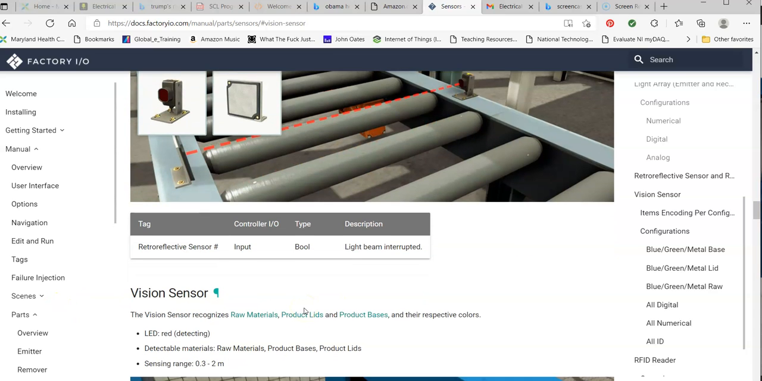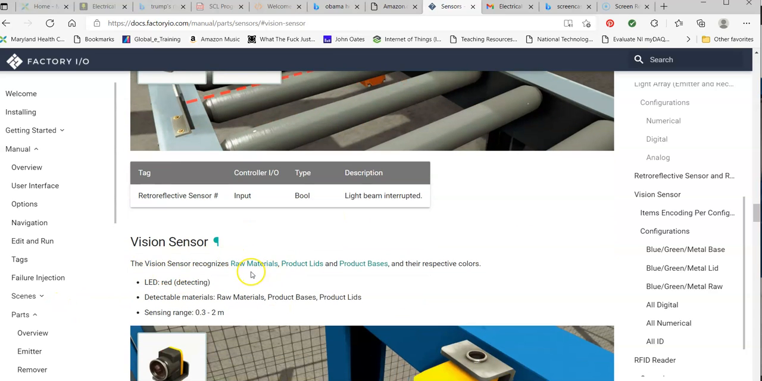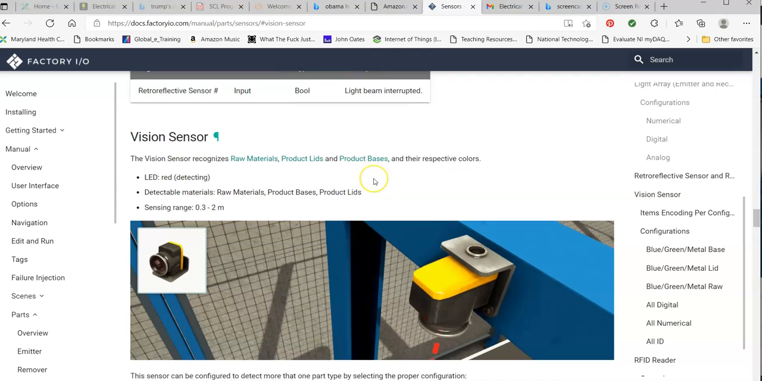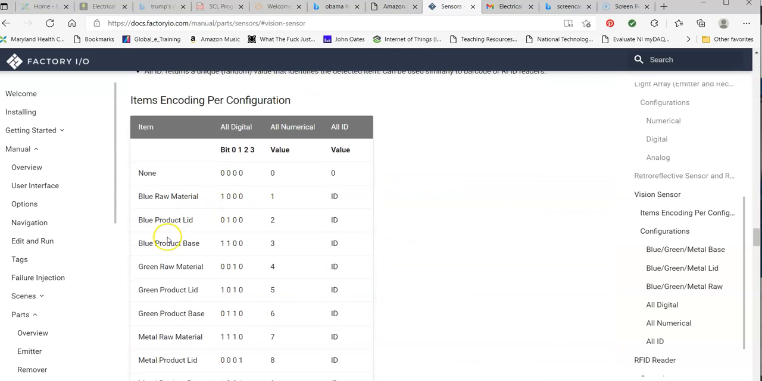But right now we're in the overview, and it just tells you how it can recognize raw materials, lids, and bases, and their colors. What we're going to be looking for is lids and bases for blue, and we're looking for numerical, and that's one thing we should be sure of, that we have it set up for numerical. So blue will be 2 and 3, green will be 5 and 6, and the boxes, which is considered no color, will be just a single value of 0.